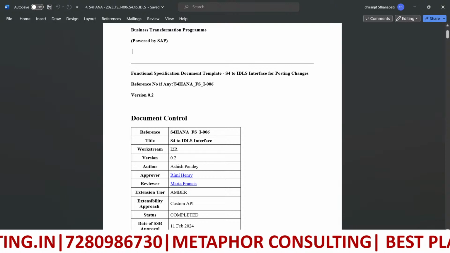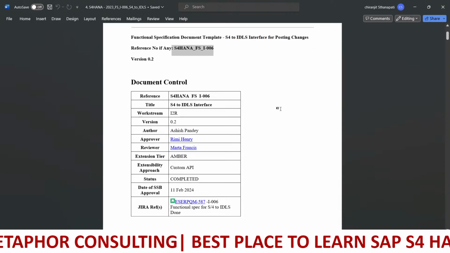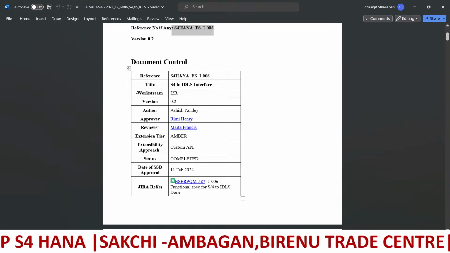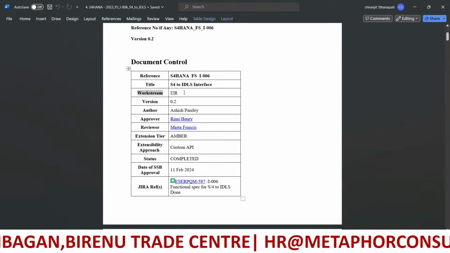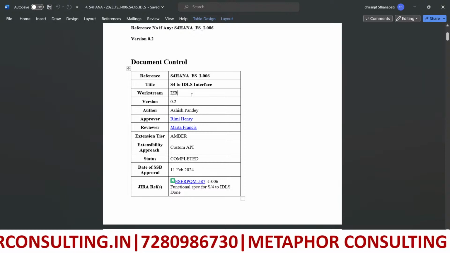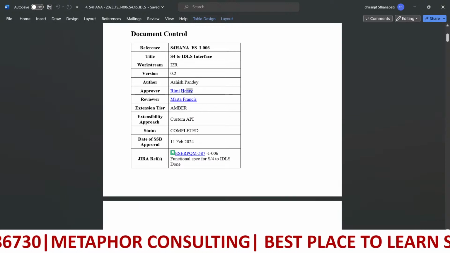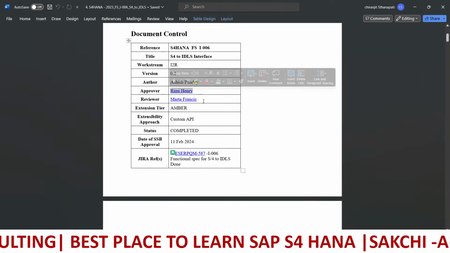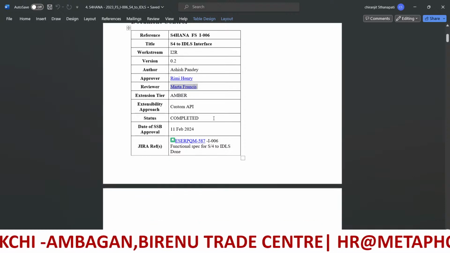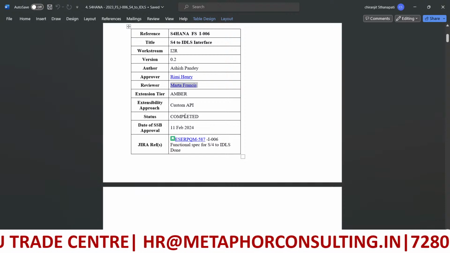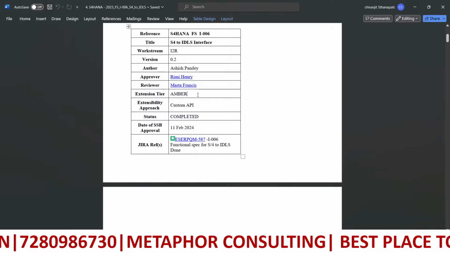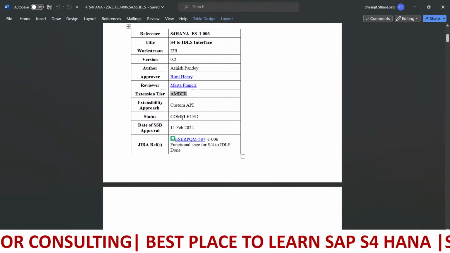The reference number, what the FS reference number should be, you have to maintain. To control that, you can learn a couple of new things over here. Work stream: in the work stream you will find one name called I2R, which is a process. Now who is the approver? Since it is an international customer, international people's names will be on the screen itself. A couple of new things you can see here. Extension tier: which tier of activities does it come under? It is amber.